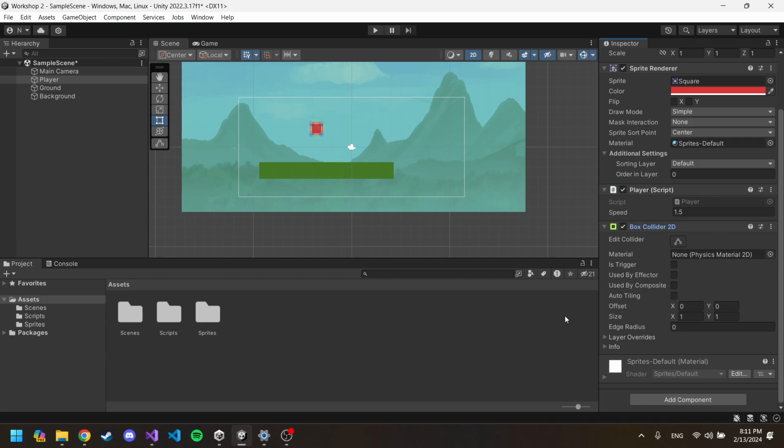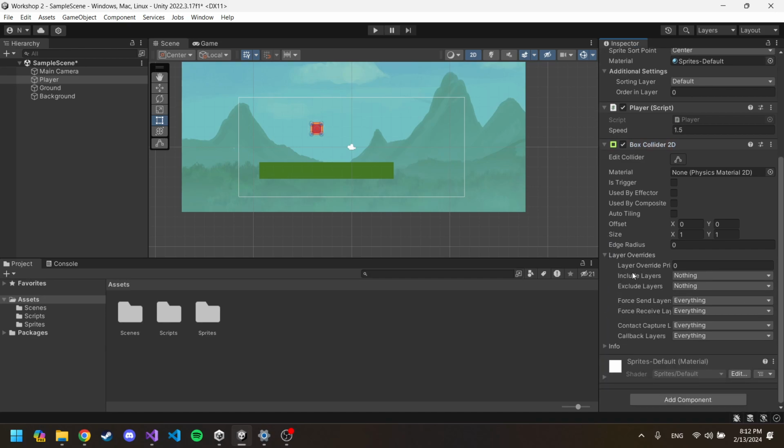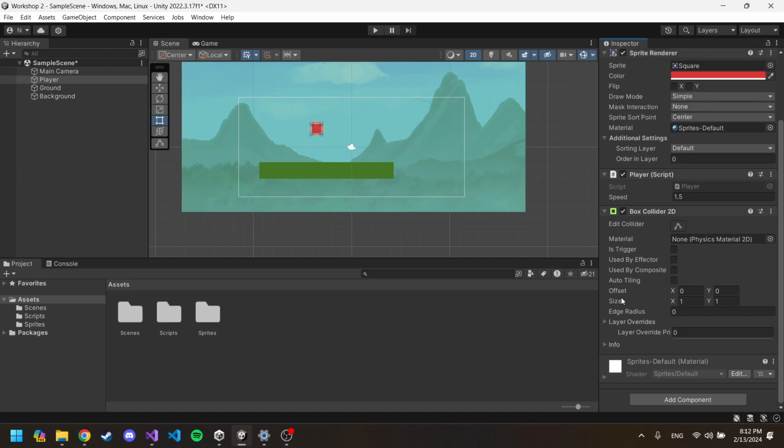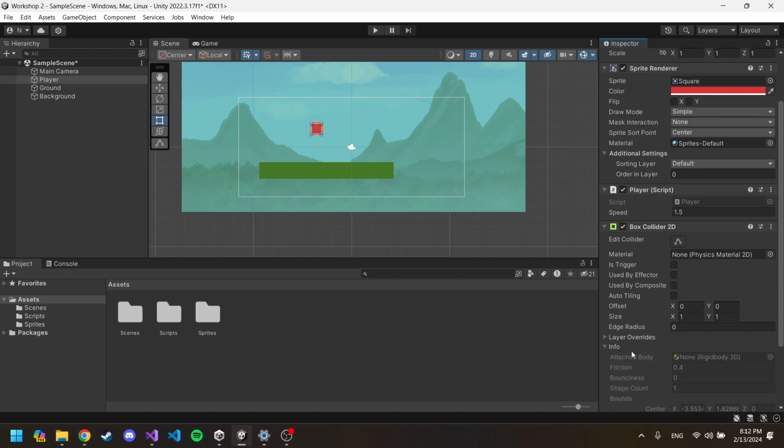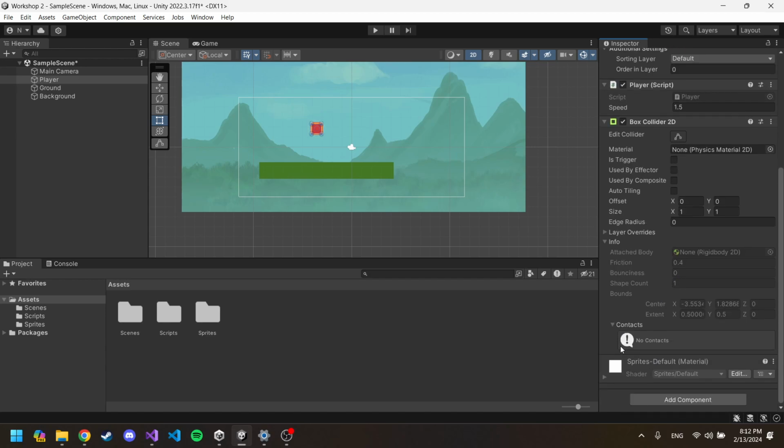The thing is, we are not gonna use all of them, definitely not all of them. After you click some of those, you're gonna see a lot of things, like layer overrides. We're definitely not gonna go over them today. Or you can see some info and stuff. You can see the detected contacts of this collider. And by the way, this collider is basically a system that detects collisions in your game.